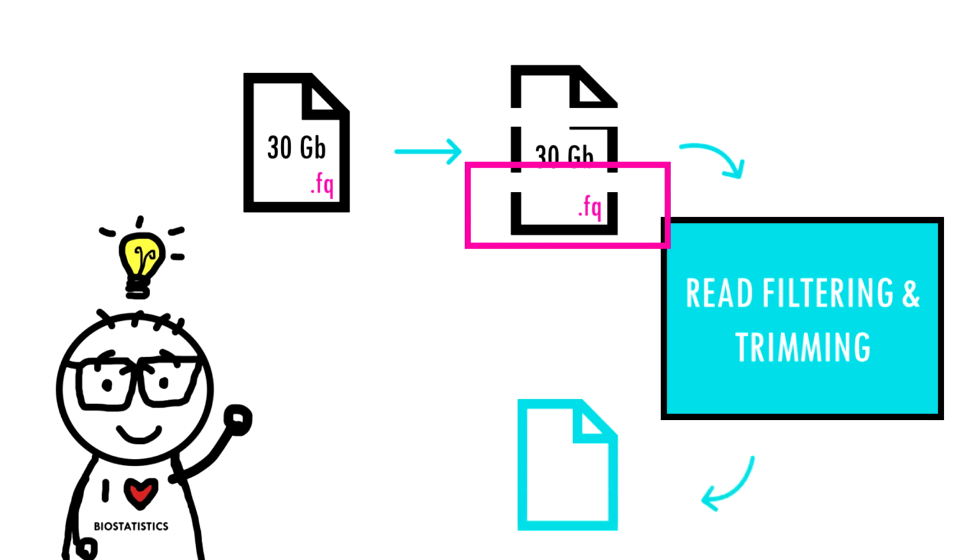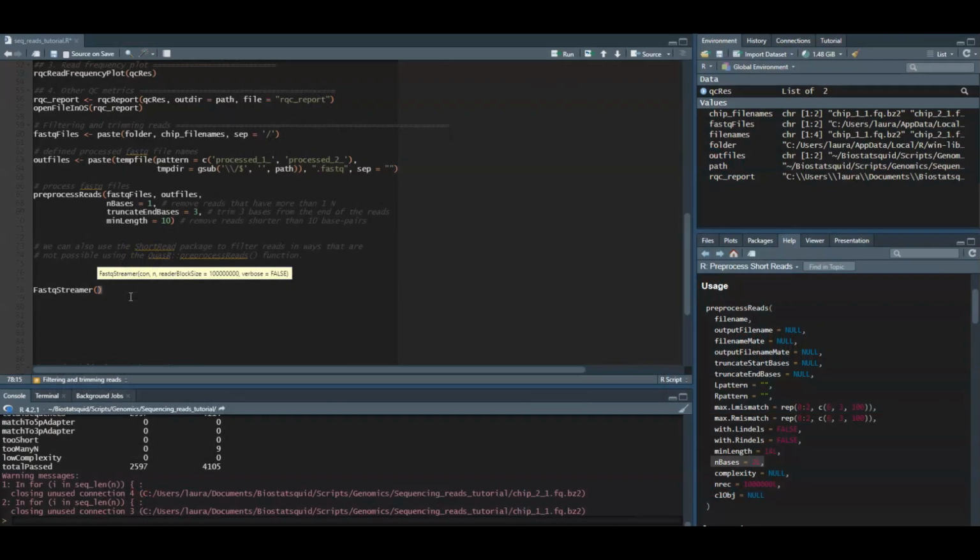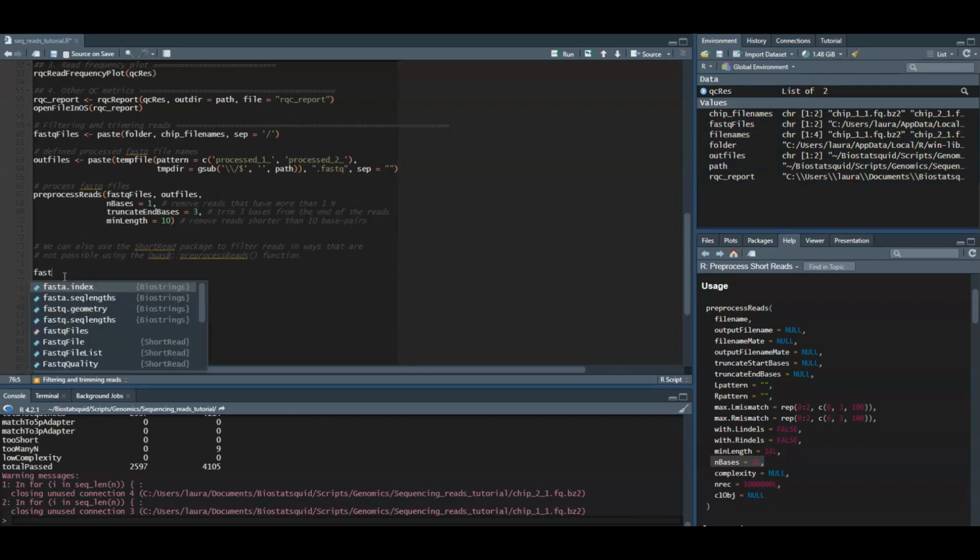Fortunately, this is possible using the ShortRead FastqStreamer function. This function enables streaming the FASTQ file in pieces, which are just blocks of the FASTQ file with a predefined number of reads. So first, let's just take a FASTQ file.